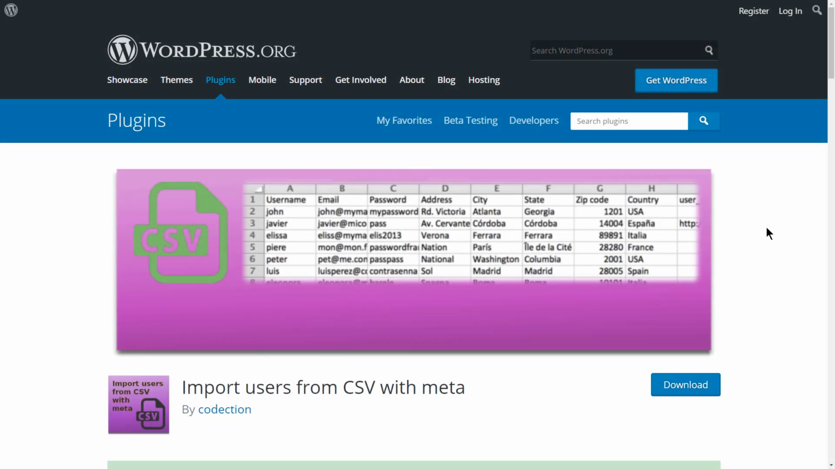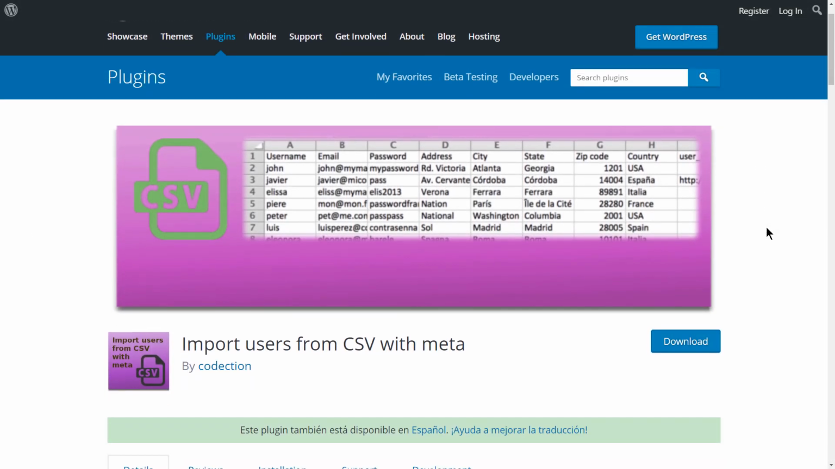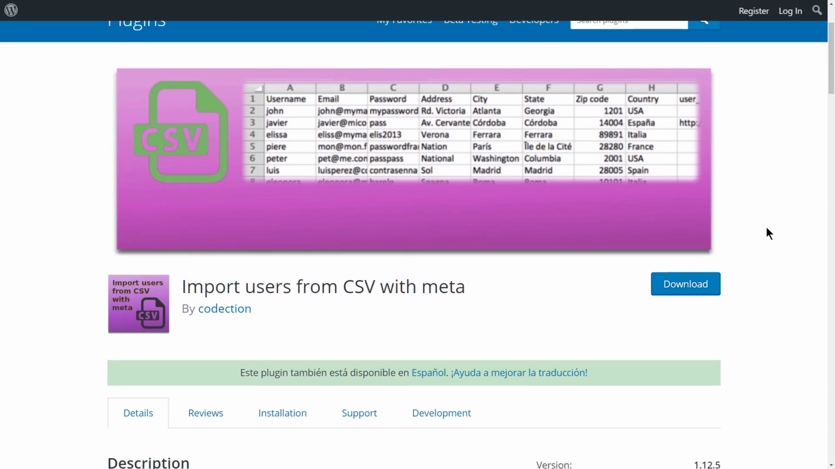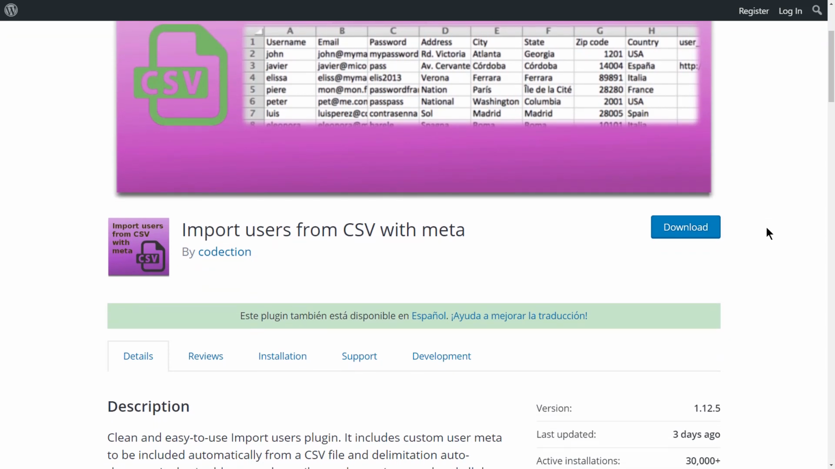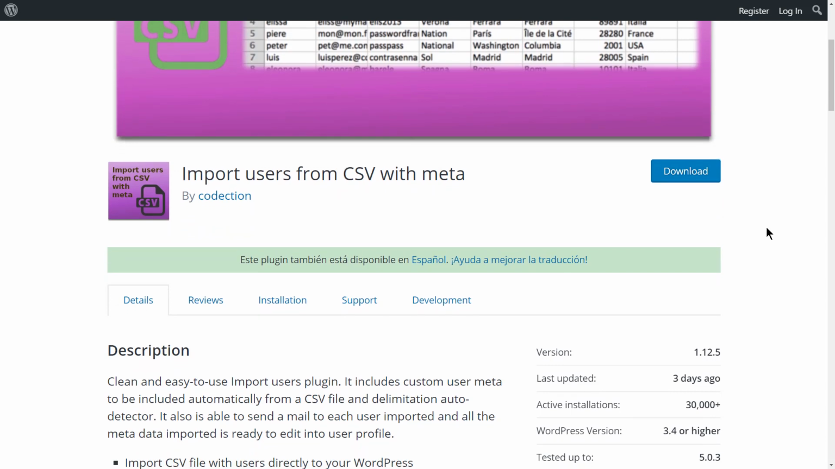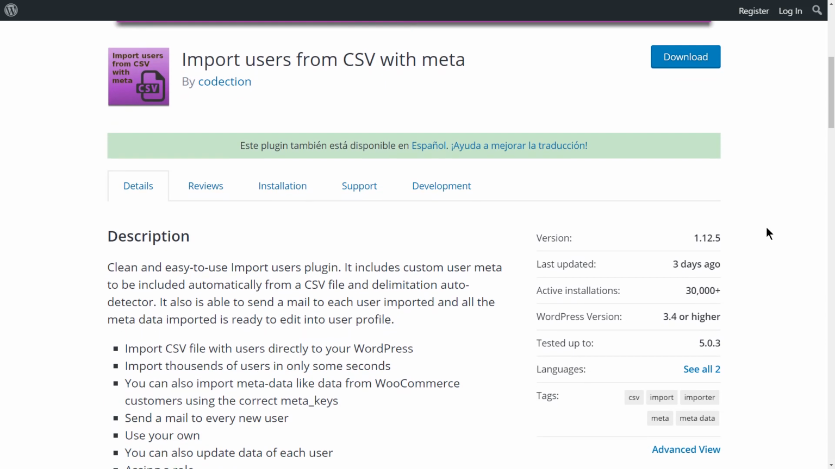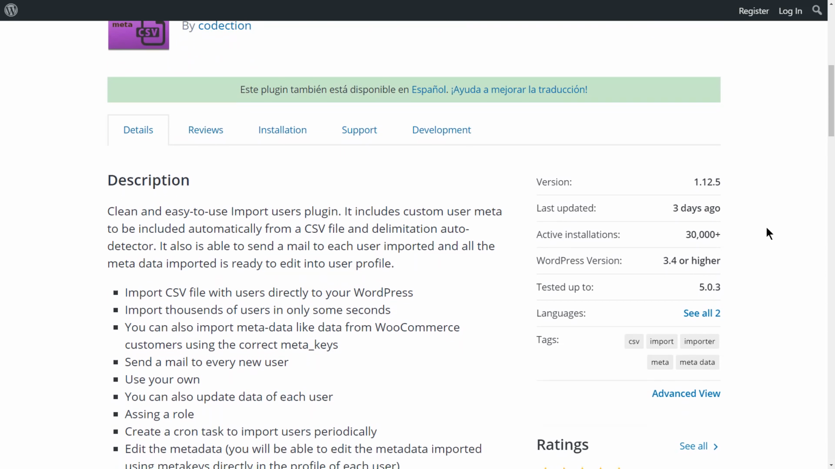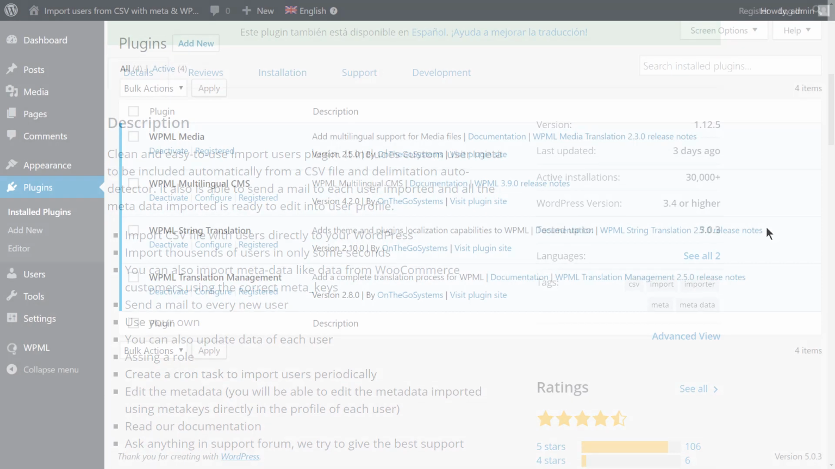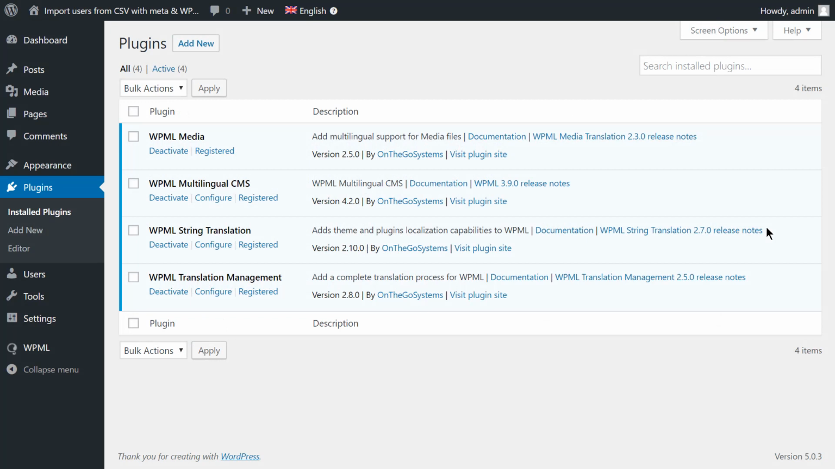In this short tutorial, we will go over the process of importing users from a CSV file to your multilingual site using the Import Users from CSV with Meta plugin and WPML. You will learn how to translate the front-end import page and translate the default and the custom email notifications sent to users. Of course, you need to have the WPML Core plugins installed and activated.